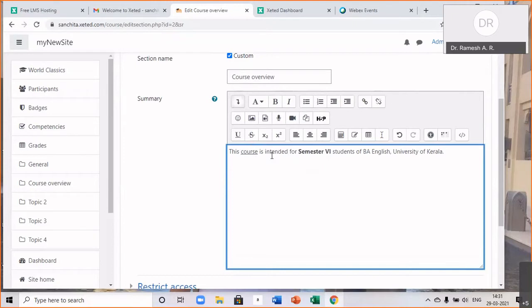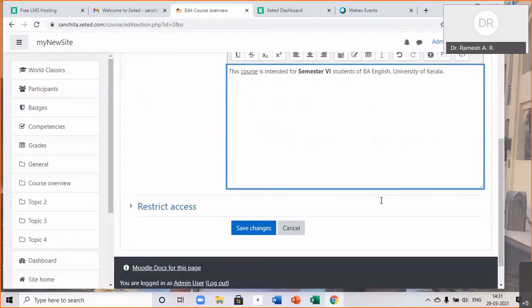Also, you can insert a table. All these tools are there. So if you want any additional items in this, please let me know. You can ask either in the chat box or you can turn on your mic and speak. After editing, you have to again click on save changes.